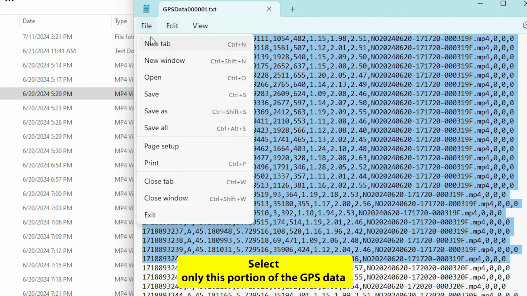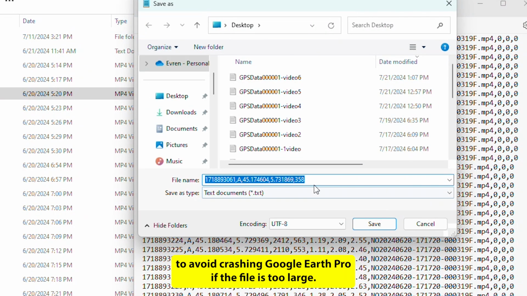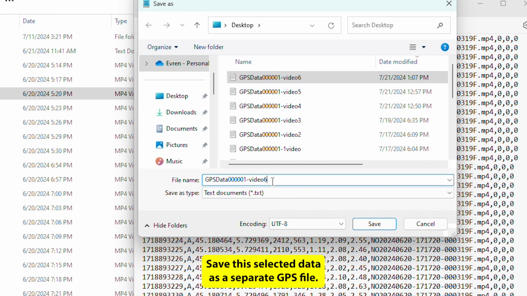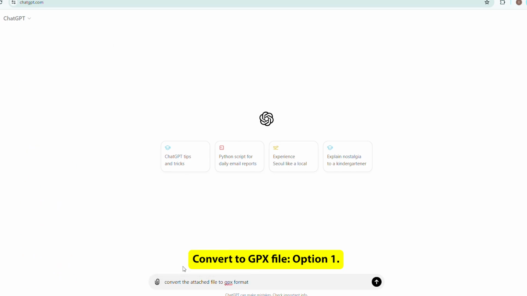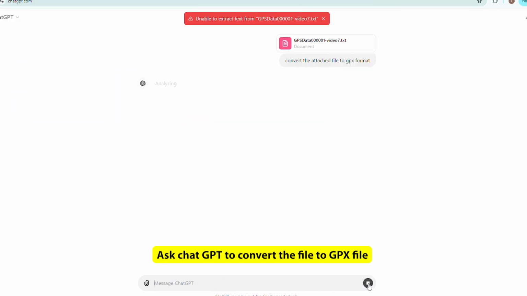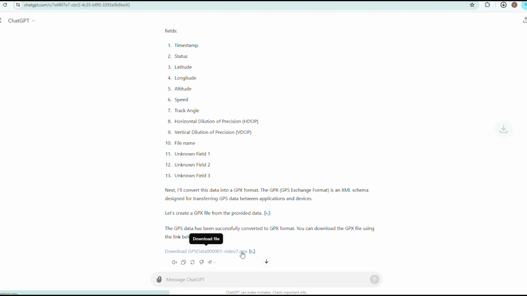Select only this portion of the GPS data to avoid crashing Google Earth Pro if the file is too large. Save this selected data as a separate GPS file. Convert to GPX file. Option 1. Ask ChatGPT to convert the file to a GPX file by uploading the file and requesting the conversion.